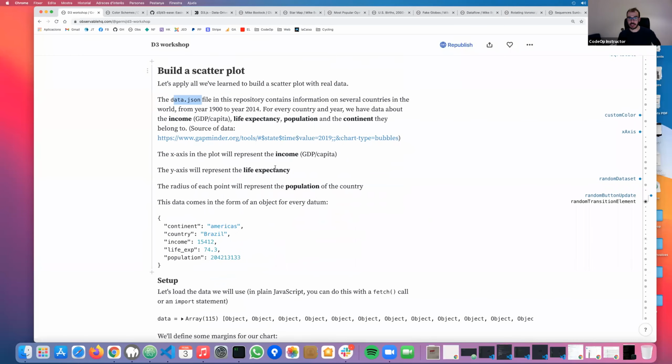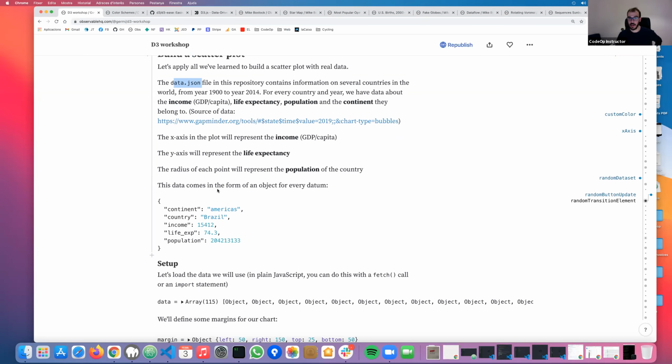And then it says the x-axis in the plot will represent the income. The y-axis will represent life expectancy. The radius of each point is going to represent the population of the country. And this data comes to you in that format. We have a very big JSON file with lots of arrays, and every datum is an object like this. We have those 5 properties: continent, country, income, life expectancy, and population. All right, so that's it. And that comes for every year. For every year, we have the array of all countries.